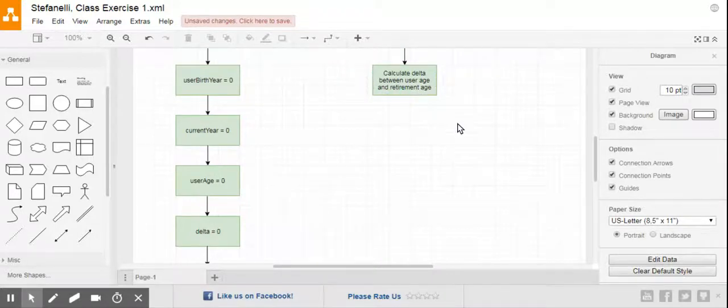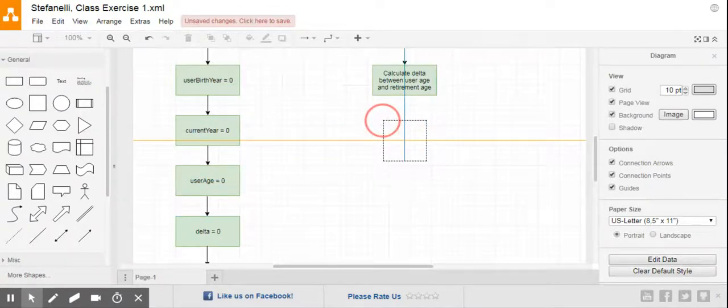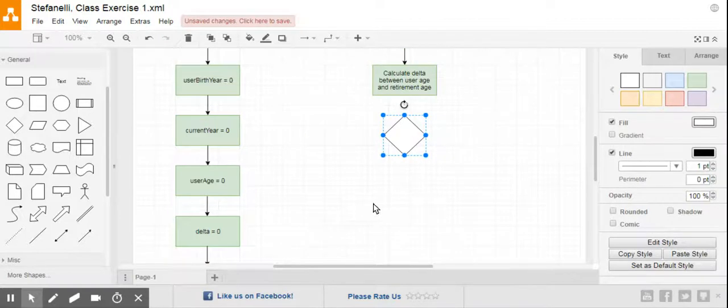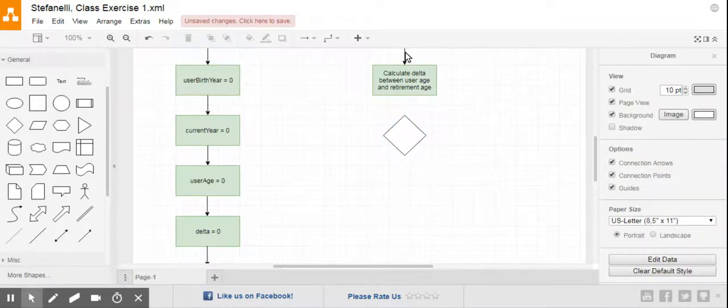Okay, now depending on what delta is will depend on what we do. So what that depends on, it's going to require a decision that has to be made. If the value is greater than 0, if delta is greater than 0, the person is qualified for retirement. If the delta is less than 0, that means that the person still has to work. So let's use our diamond, and we'll put our diamond symbol here, and we have 2 branches.